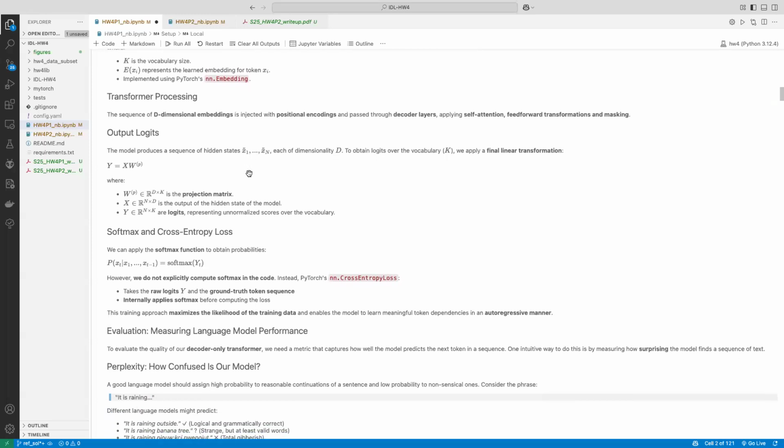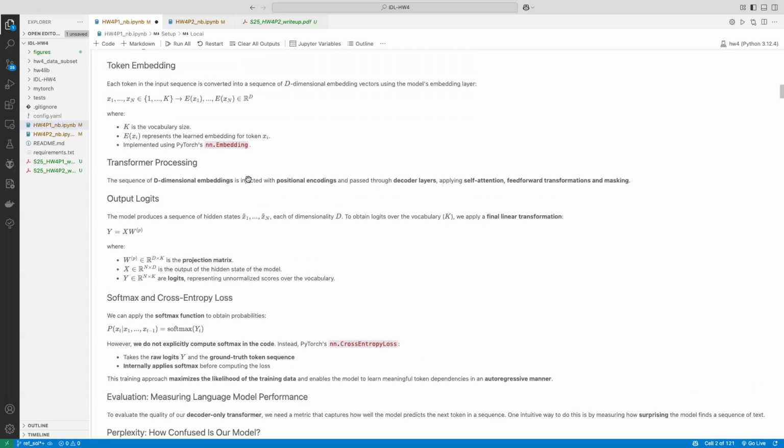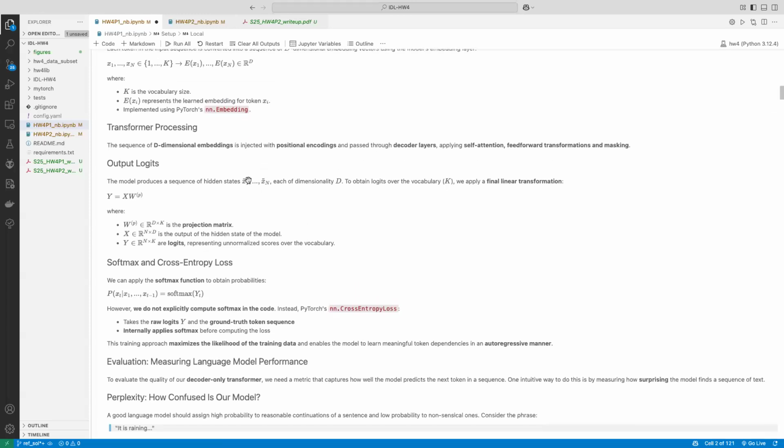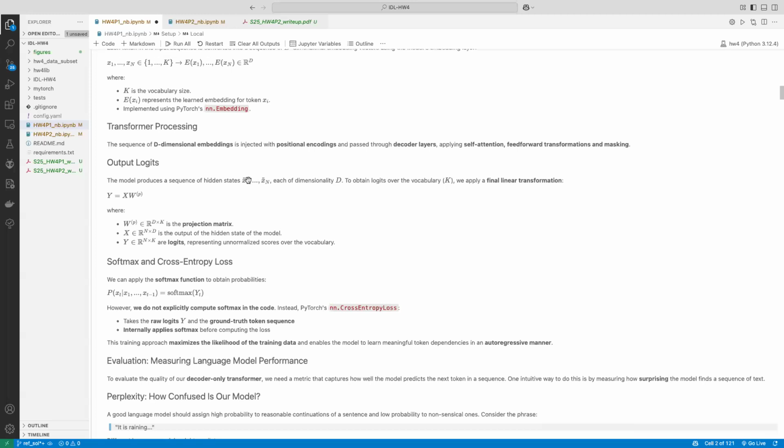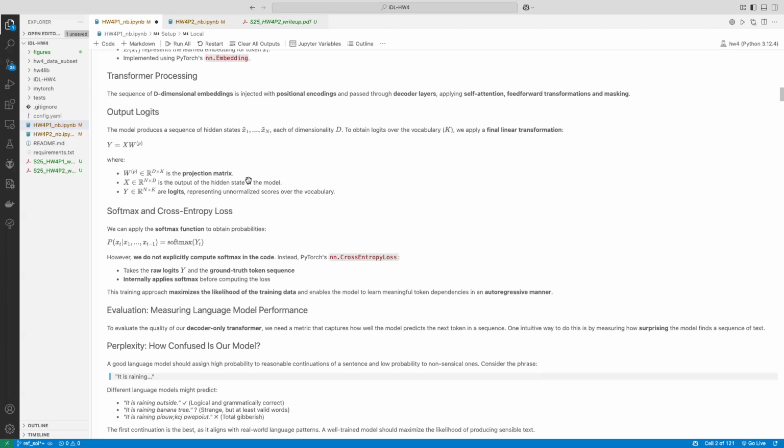Once we have this sequence of vectors, we will inject positional encodings, which will be the transformer's notion of order, because transformers don't have recurrence or anything else to rely upon for positional information. So they'll use these positional encodings for their notion of order, right? And then you'll pass them through this transformer, which will do a bunch of transformations that you'll implement for this homework.